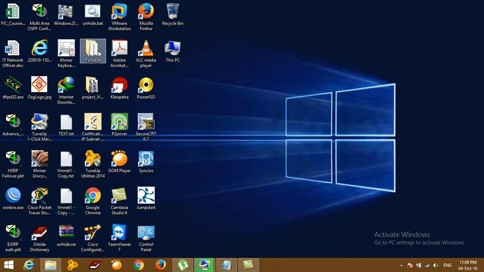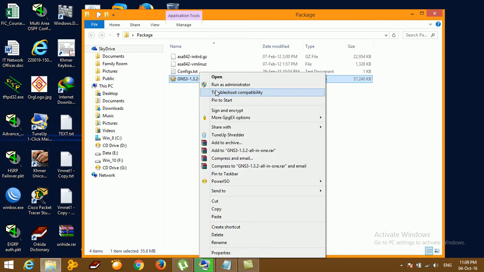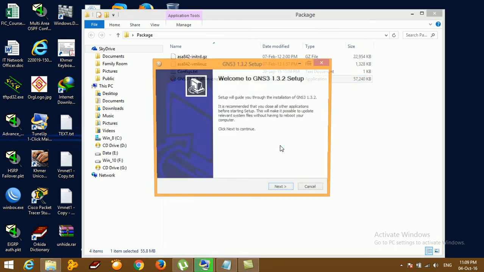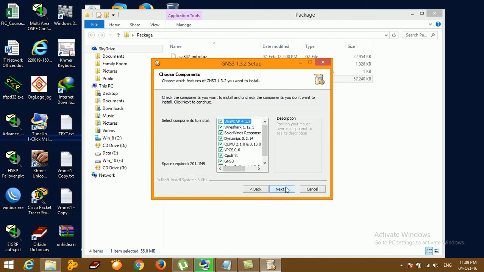Okay, and then I find the folder that stores the GNS3. This is GNS3 1.3.2 all-in-one. Right click, run as administrator. Okay, yes. Click next. Agree. Next.